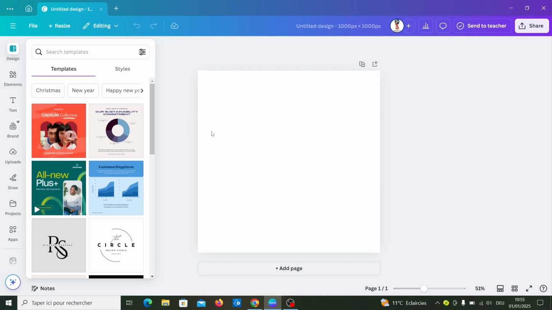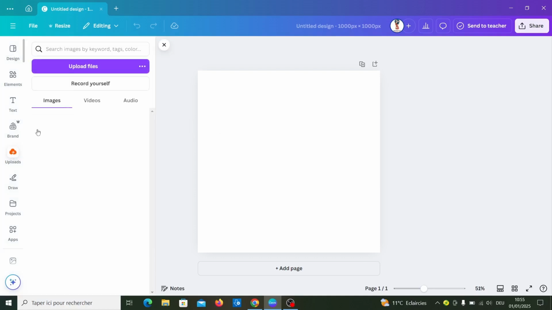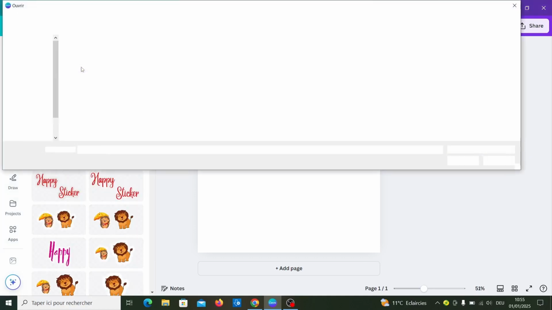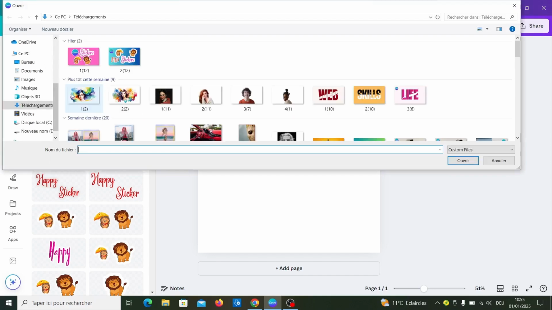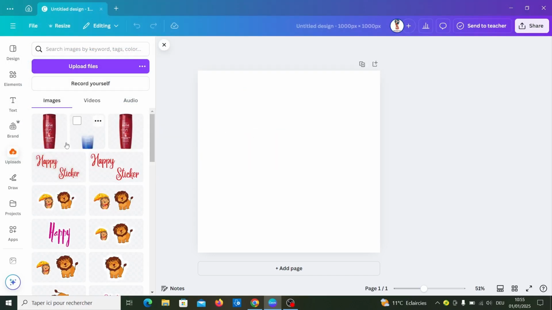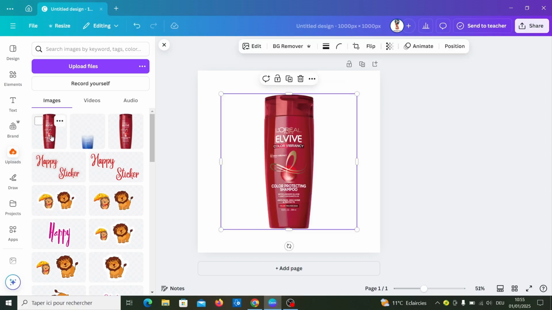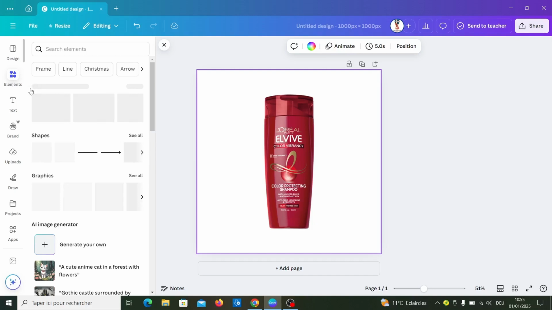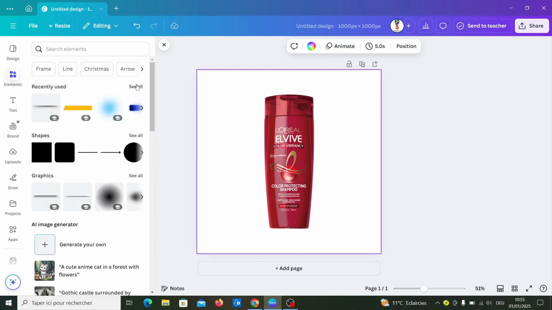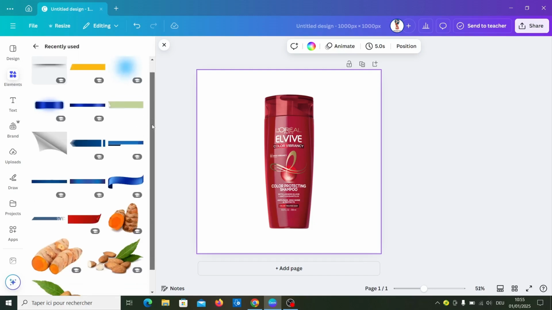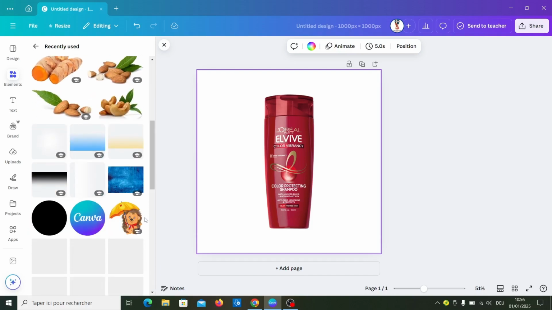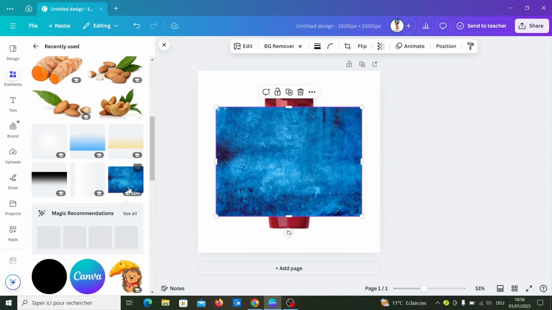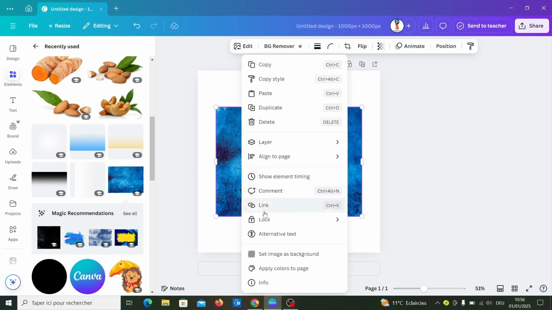Create a new design and go to upload. Upload your product image and insert it in the design, and choose a background for your banner. I will choose this background, set as background.